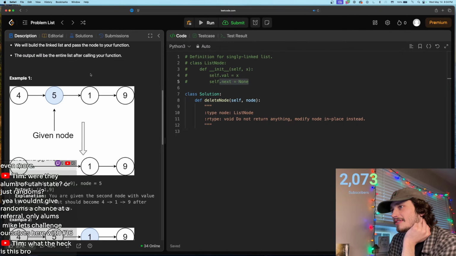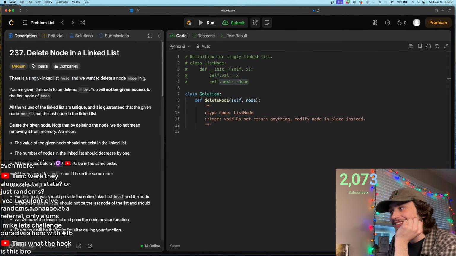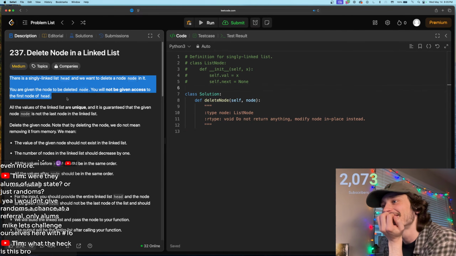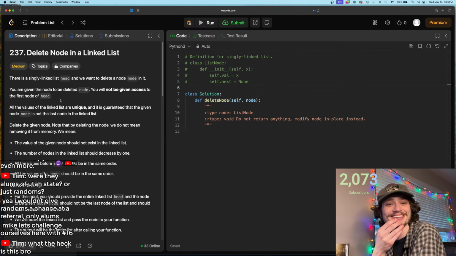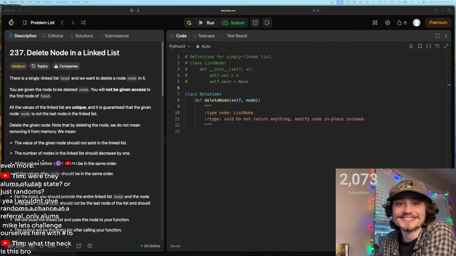Tim says, what the heck is this, bro? Yeah, what? How do you access the previous node in a singly linked list if you're given a middle node? We have to find a value in memory that points to this node? What? Anybody have any ideas without looking it up? Sounds a little funky, huh?